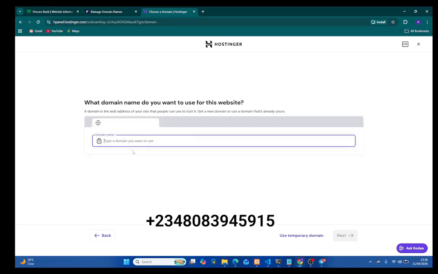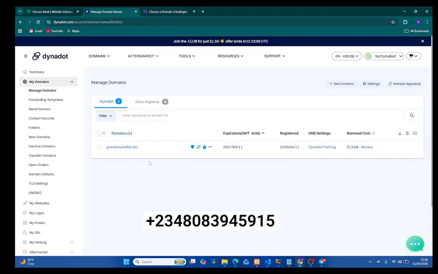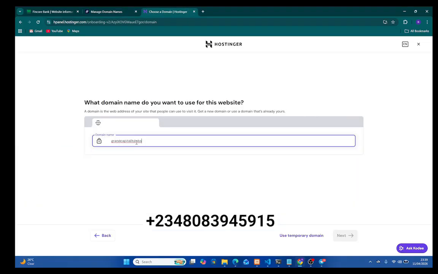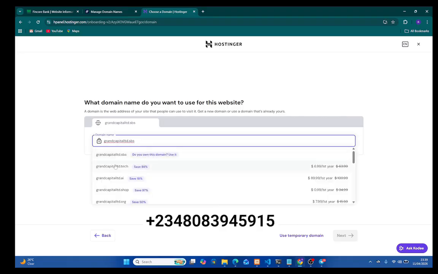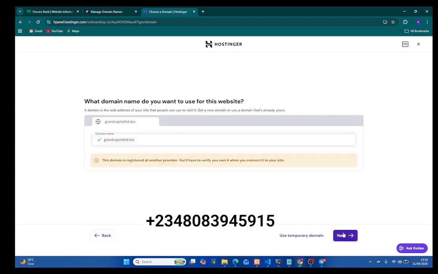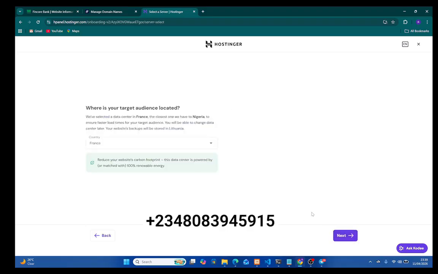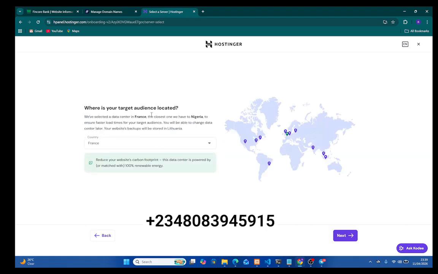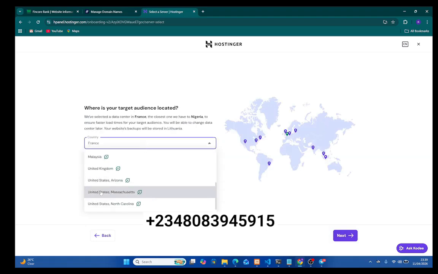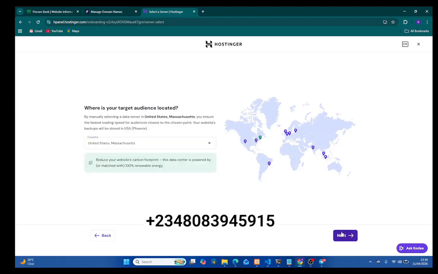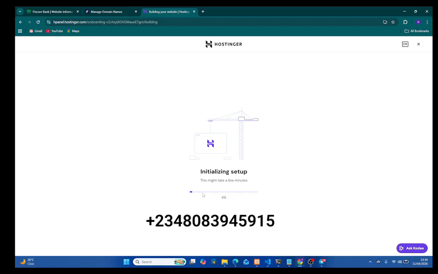So here it asks us to add our domain name. We know we bought the domain name from another company, right? It's very important we do that. I showed you how we did that. So I'll go and copy the domain name we bought and I'll put it here. All right, so it will scan to see if it's available. I'll say this is it. I'll select it, then I'll click on next. It will ask me where my targeted audience is, so I will select, let's say, United States, Massachusetts. I'm just selecting the server, right? So it's loading now. It's initializing my setup.